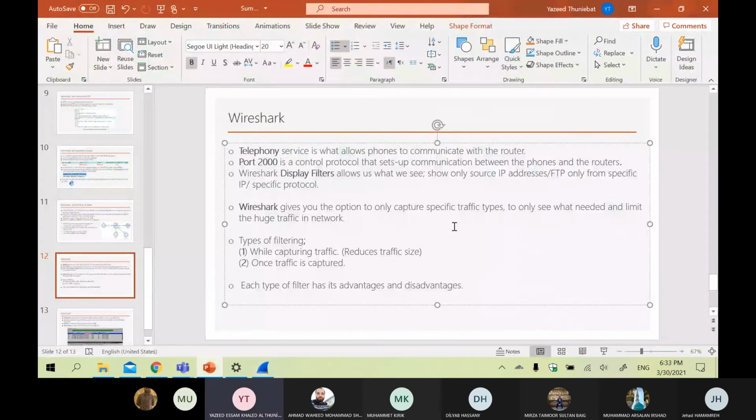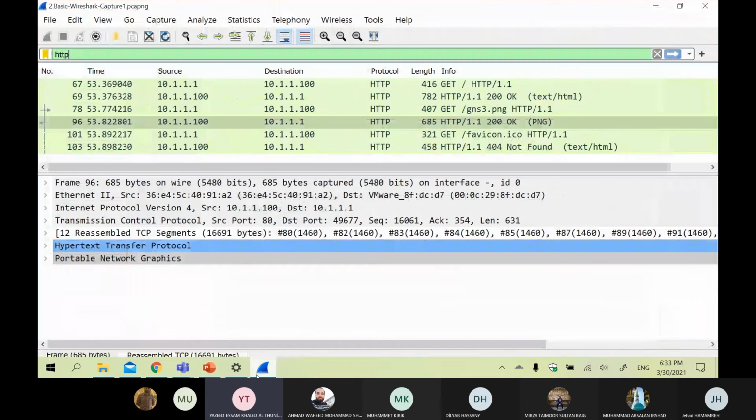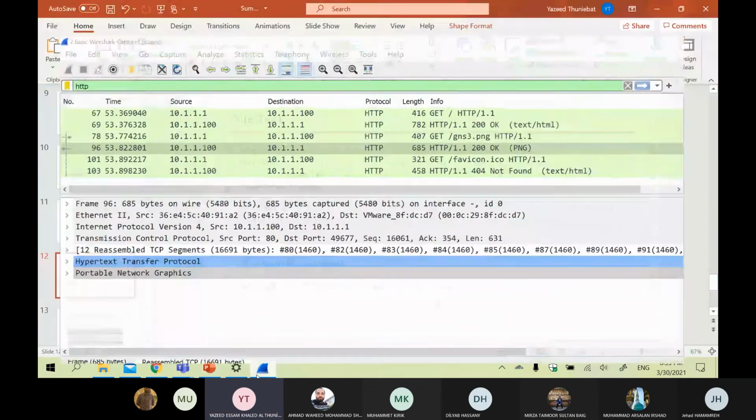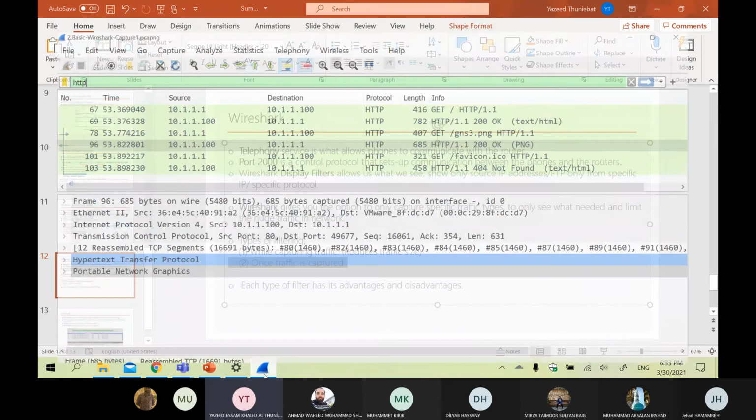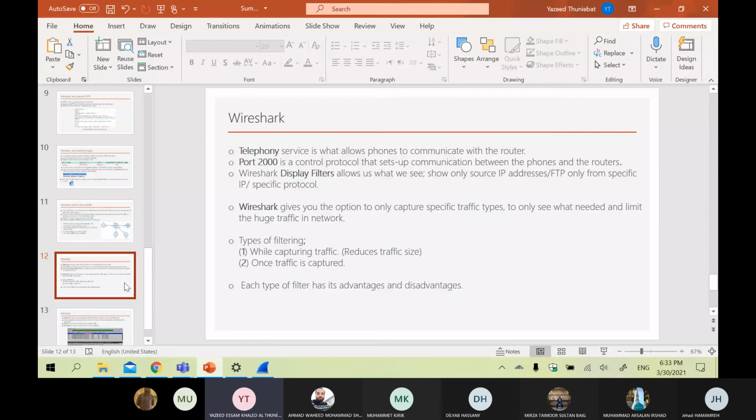So why would you do that? If you do it before you start capturing, this will limit the bandwidth by miles. So if you are in a big network and you only want to see what VoIP conversation happened, you can only record the VoIP conversation protocol. So you'll only see the VoIP, and the data will be much reduced. So you can filter while capturing or once the traffic is captured. Each type of filter has its advantages and disadvantages. I don't really know what they are. But as I said, while capturing, it reduces traffic data size.